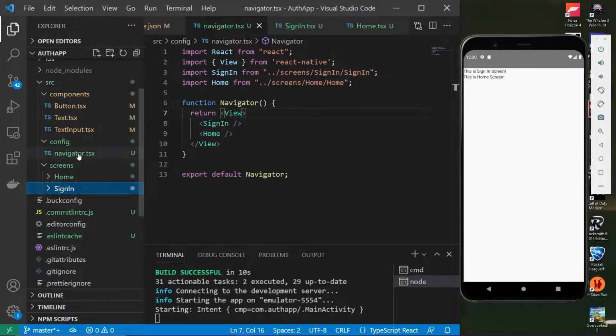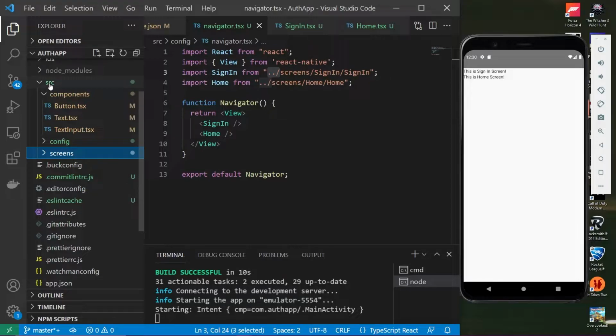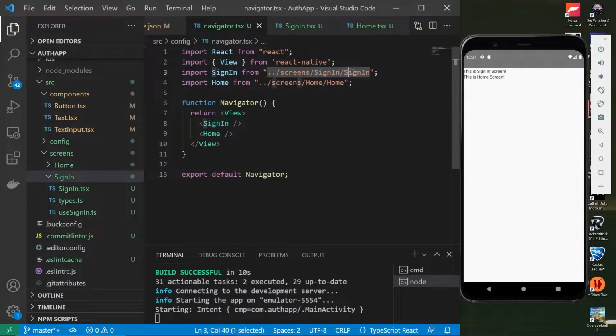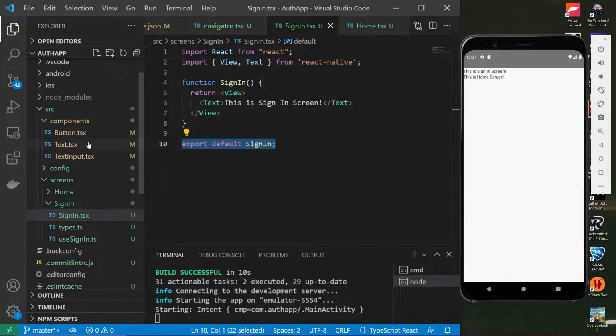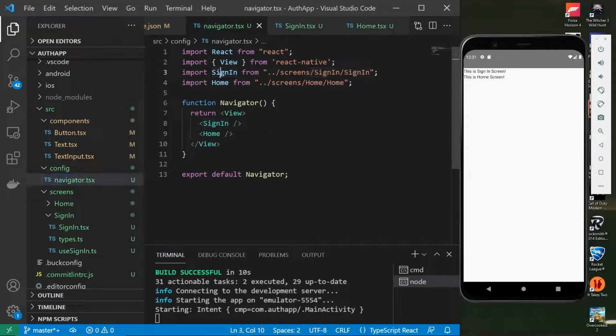Right, in my navigator folder, using dot dot slash, I had to go one level up to my src folder, and then from src I had to jump to screens and then sign in, and then sign in .tsx file. So the component which is exported from sign in is imported here in navigator as sign in, and we are showing that. All right, and same for home.